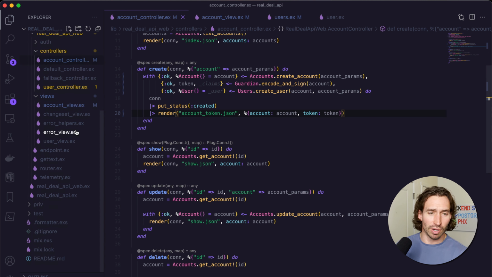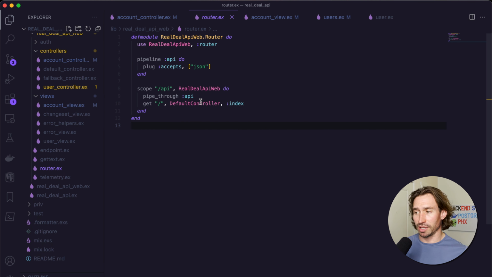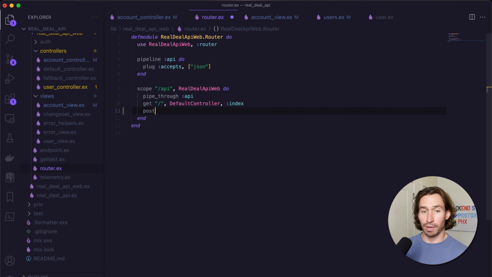We need to go into our router and we need to add our endpoint here. Right under our default endpoint that we already created, we can type in our post. So this is a post request. Now you put in like the URL. So after our base, in our case, it's localhost port 4000 /API / then whatever you're doing. So we're going to do a / accounts and then / create. So that's going to be our endpoint.